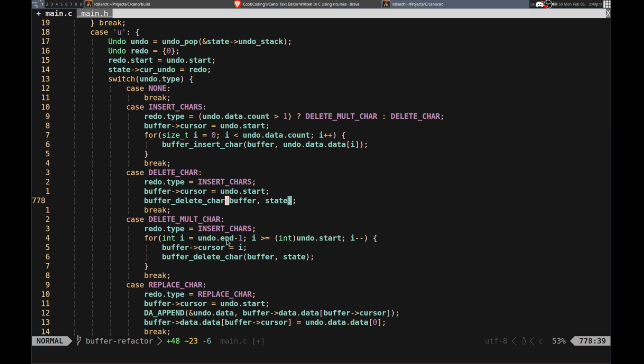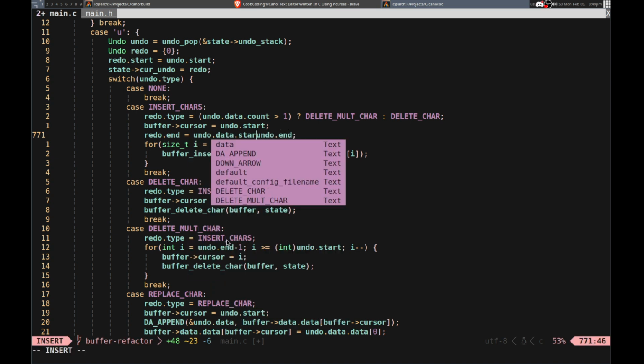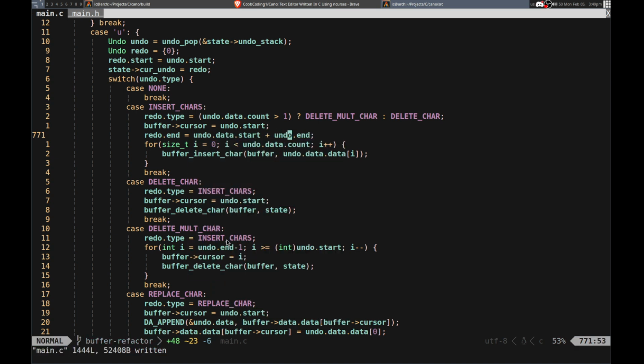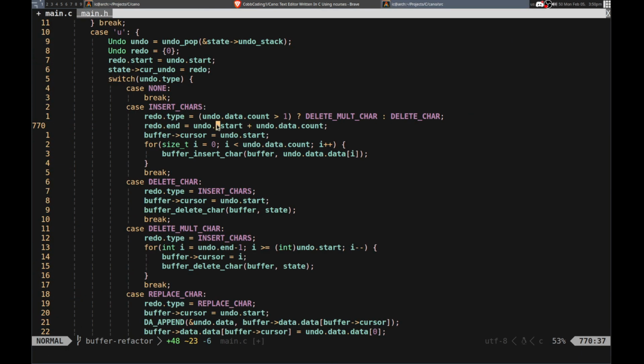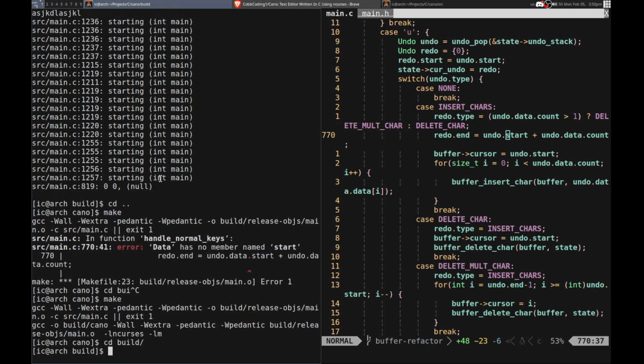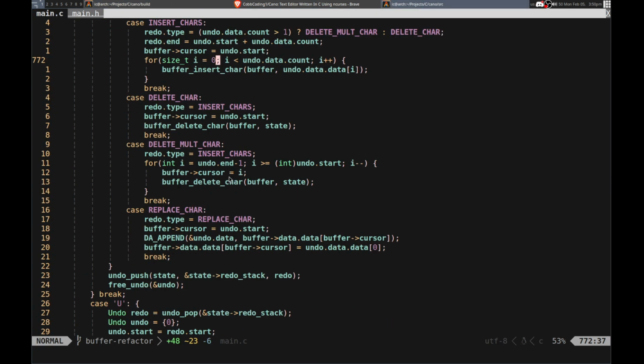We need to set the n equal to the start plus count, right? Plus, yeah. Alright. Okay. I think it didn't let us undo that, but I think it's because we need to set the n as well.